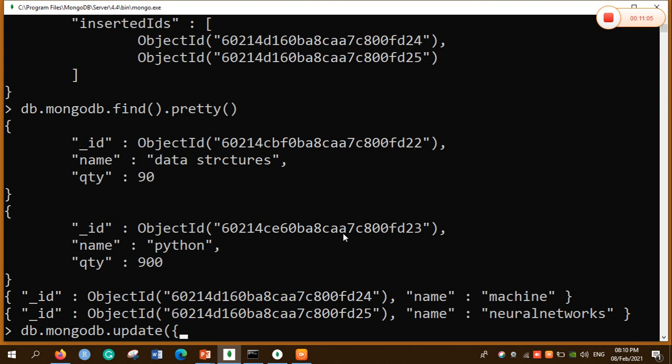Update will accept two parameters. The first one is which one we are going to change. Let me say name is equal to machine. And I am going to close this one, and I am going to use an operator called $set. What am I going to set? I am going to set the quantity as 1234. Let me enclose the quantity in quotations, and I am going to close the projection, and close the method.